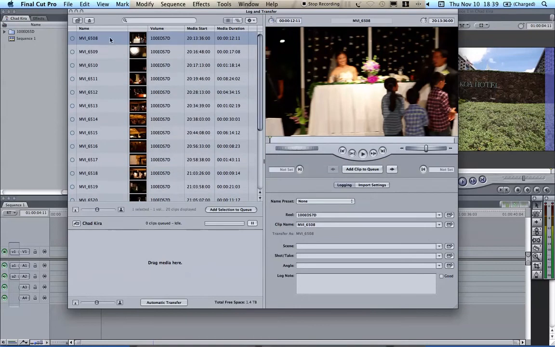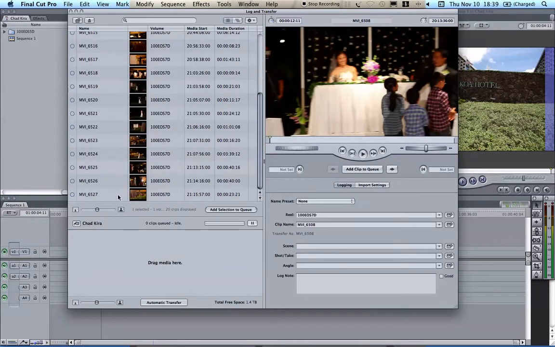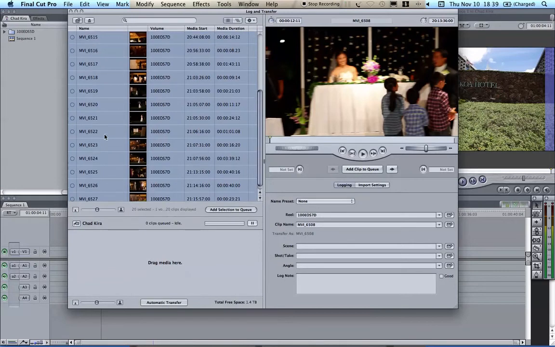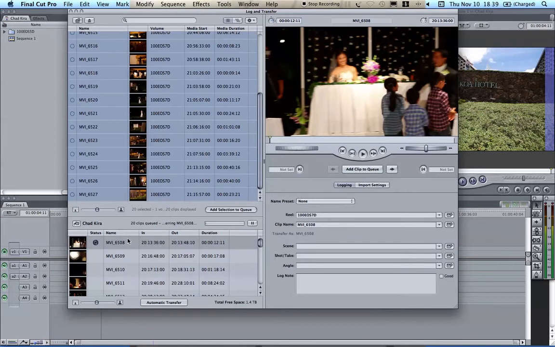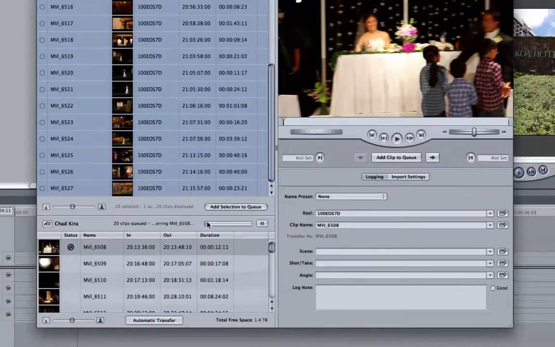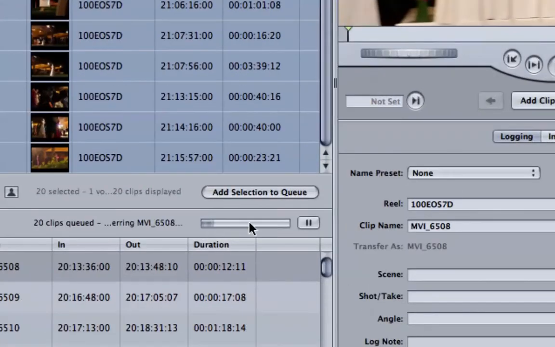You can either click and drag them into here, or you can select all of them, or select a few, and click this button to add to the queue. I'm going to select all of them because I want to do it that way. And you can see right here you've got your progress bar. It's moving as it's transferring and encoding the video. This is a 12-second clip, so it doesn't take too long.